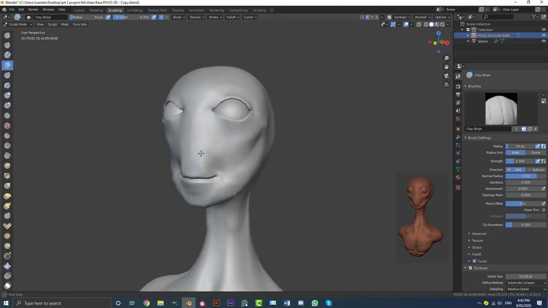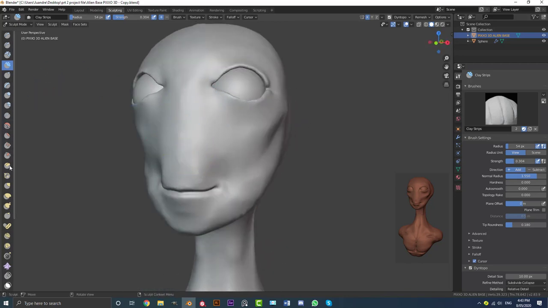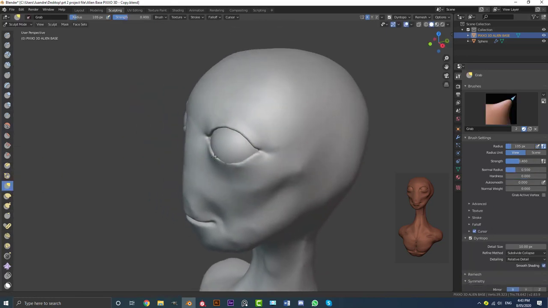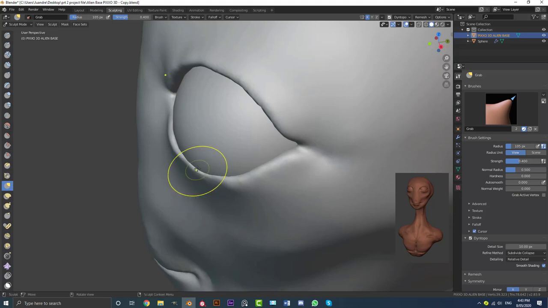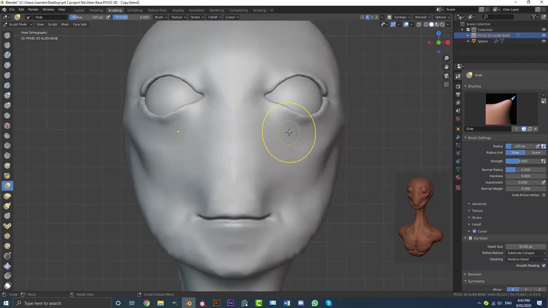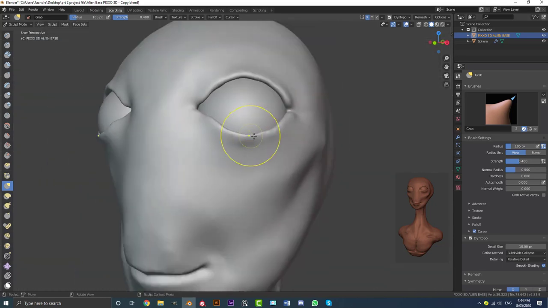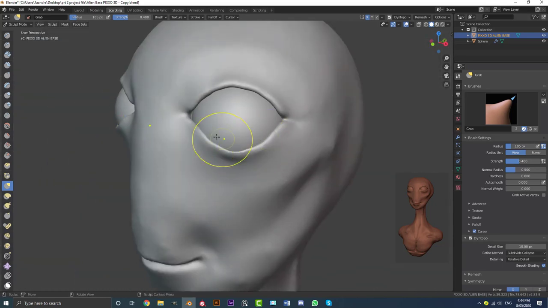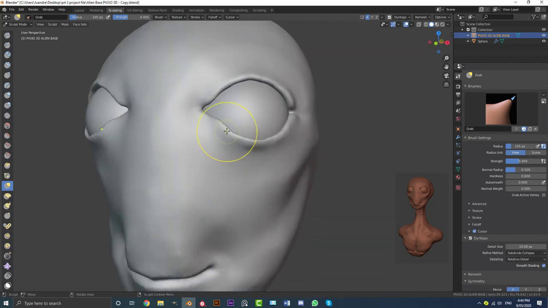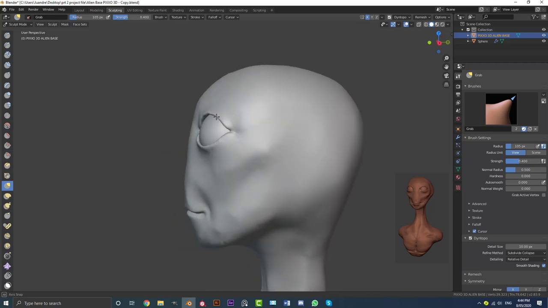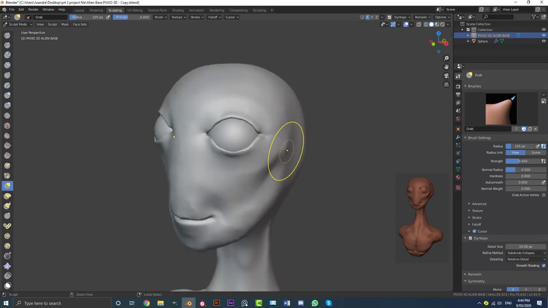Okay, so now what we can do is we can get our grab brush again. We can hit F just to make it larger. Then we can grab these eyelids here. If we've messed them up, just readjust them a little bit. Okay, so I'm just going to leave it at that for now.